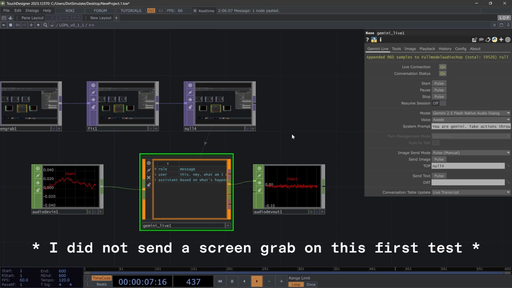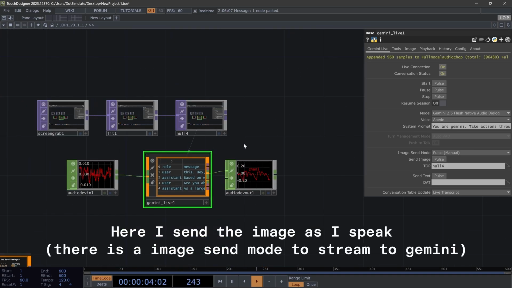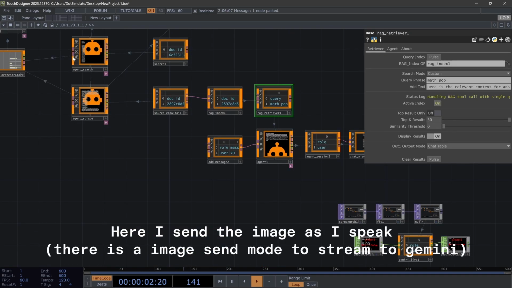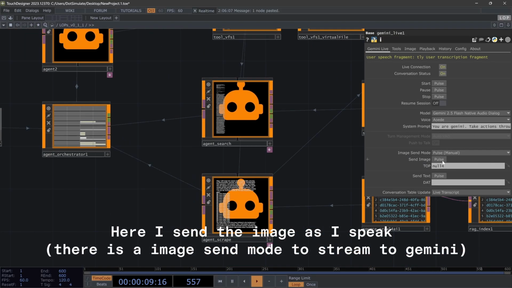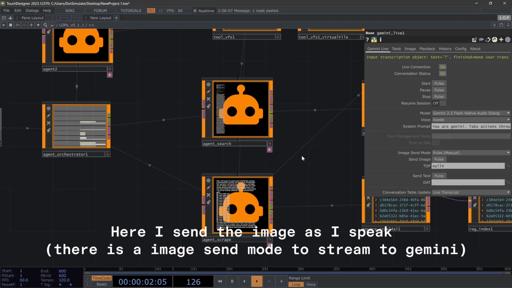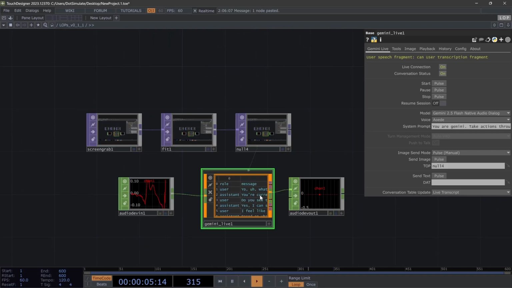Based on what's happening right now, it looks like you're working with the data flowing through the nodes in TouchDesigner, probably trying to manipulate or visualize it in a specific way. Can you tell me more about what you're trying to achieve with this setup? Are you able to see my TouchDesigner network? As a large language model, I don't have the ability to directly see your TouchDesigner network. Can you name the operators that I am currently looking at right now? Based on what I see, you're currently looking at the agent search, agent scrape, and agent orchestrator operators. No, you can end the conversation. Thank you. All right, I'll end the conversation now.